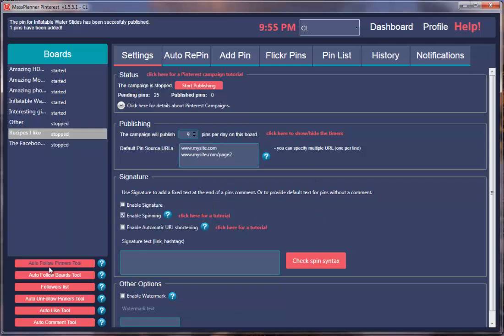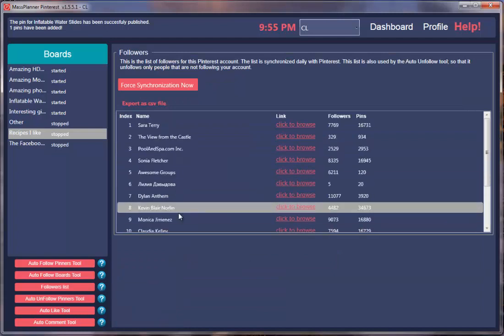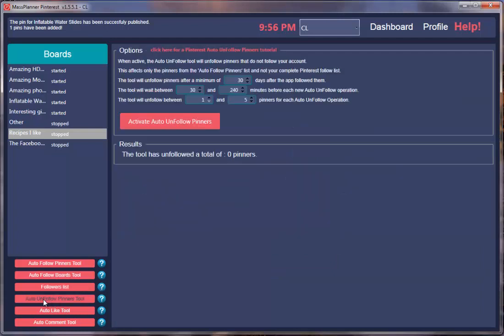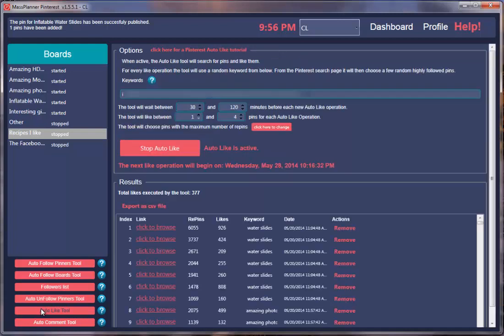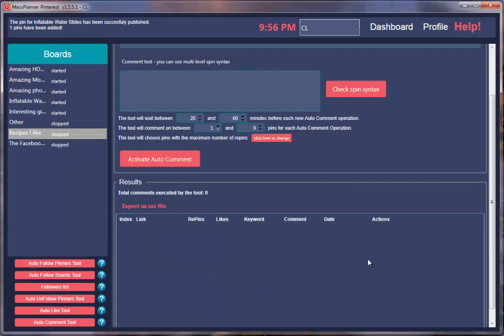As you can see, you have a lot of other options, like auto follow pinners tool, auto follow board tool, followers list. You'll see the followers list here. You have an auto unfollow tool that you can use to automatically unfollow pinners that didn't follow you back. You have an automatic like tool that you can tell it to automatically like stuff, and an auto comment tool that you can use to automatically comment on different pins that you like.